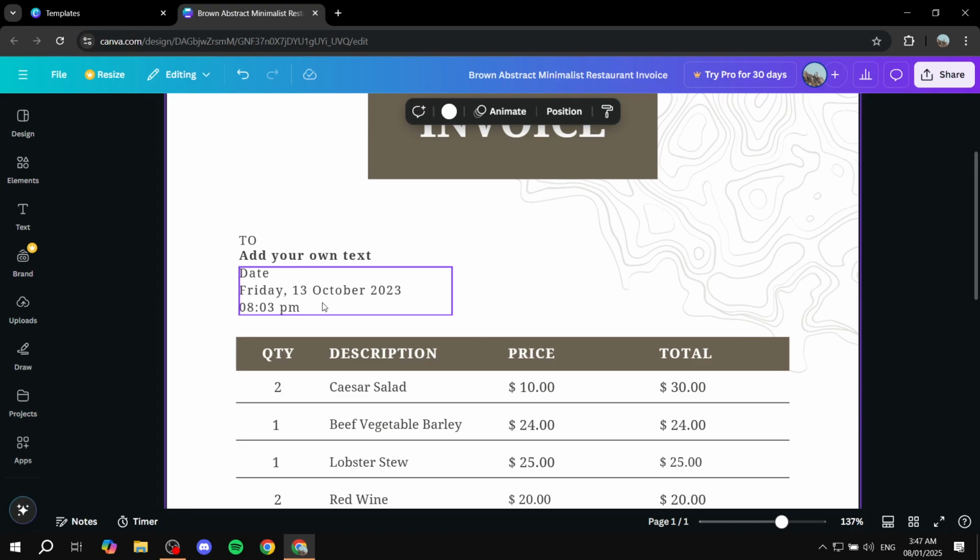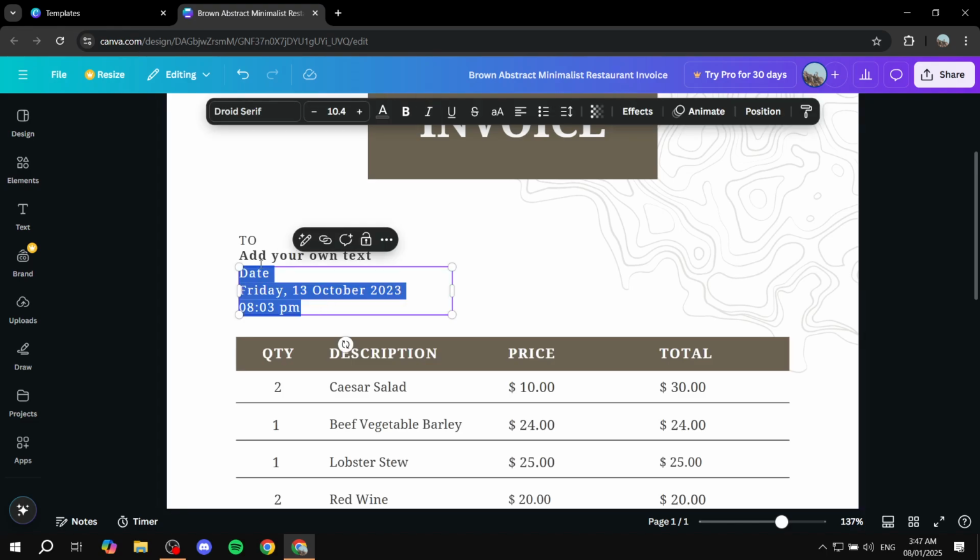And if you want to change the date, nothing is different. You just highlight it and change whatever you want. For example, we can just change this to 2025, and yeah, let's just keep it like that, even though it's not even close to October. But yeah, you can keep it whatever you want, change whatever elements that you want as well.